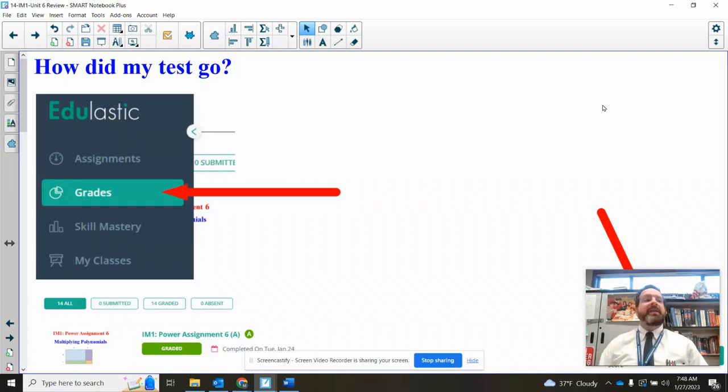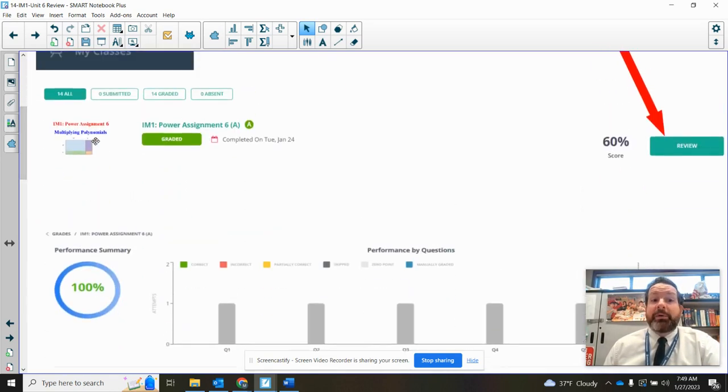After a power assignment, you can check your scores in Canvas and also read the comments. It will let you know if there's a conference needed or if a retake is needed. You can also check your scores in Edulastic. Go to edulastic.com, click the tab that says Grades, find your power assignment, and click the Review button.